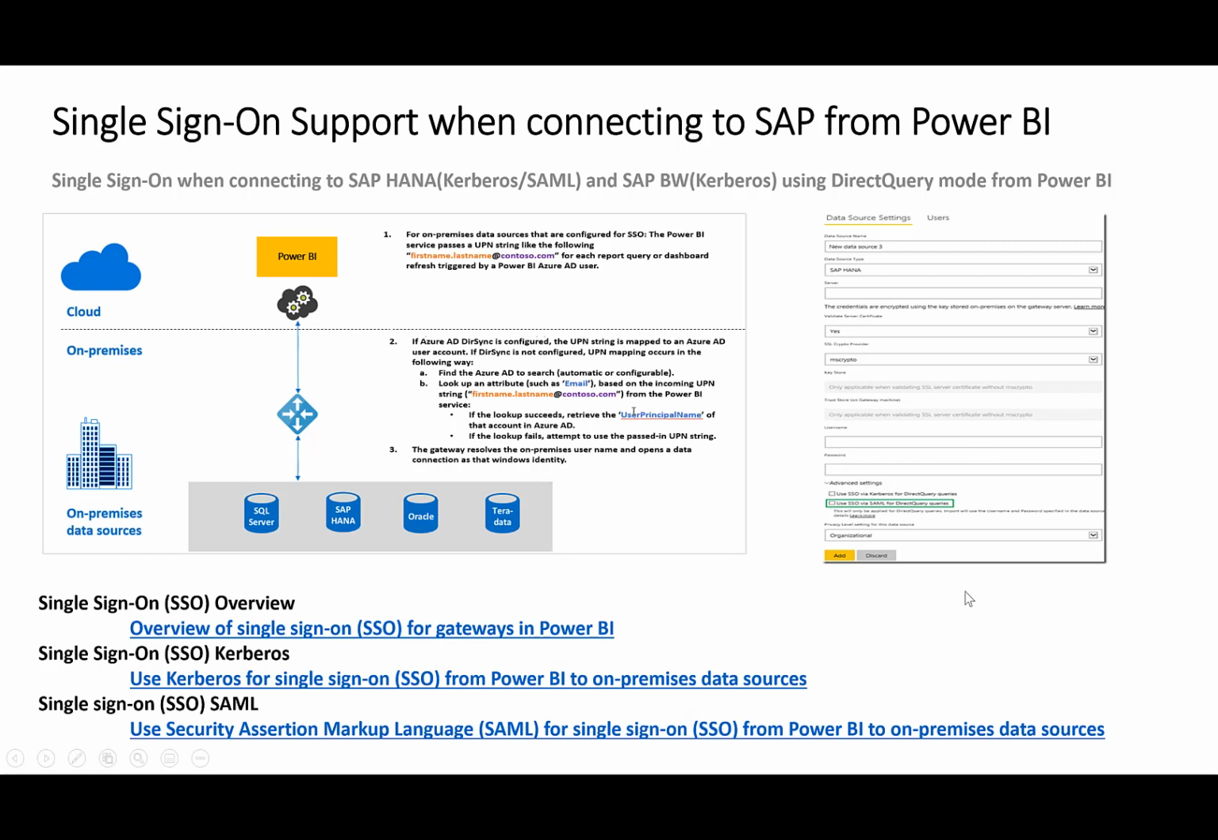In order for single sign-on to be enabled, here's a screenshot of the Power BI service on-premise data gateway configuration. If you want to configure for single sign-on using Kerberos, you click here, and if you want to configure for SAML, you click here. Okay. Additionally, there's additional information here with an overview on how to connect using Kerberos and how to use SAML.